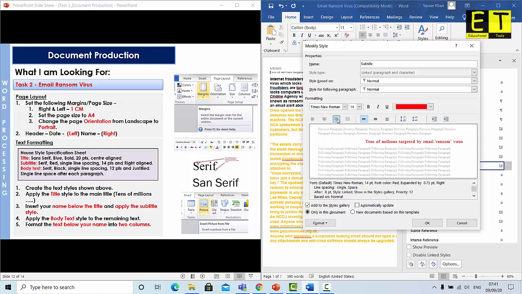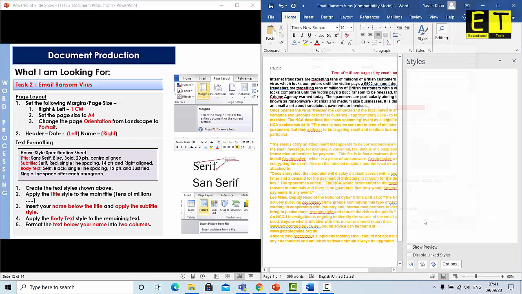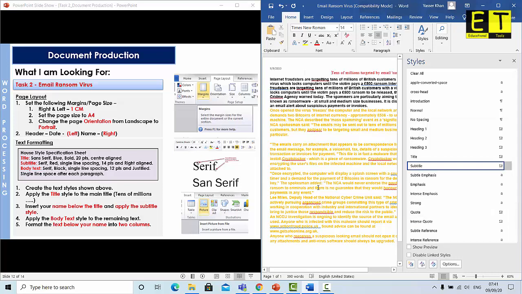So once you're happy with the settings here, just go through them again. You've got a serif font, yes we have. We've got Times New Roman, the colour's red, it's single line spacing, 14 points and right aligned. Now it did not ask us to make it bold, so make sure you untick or uncheck the bold, because if it is you will lose a mark, so make sure that's not selected. Once you're happy, hit the OK button and then move on to the next one.